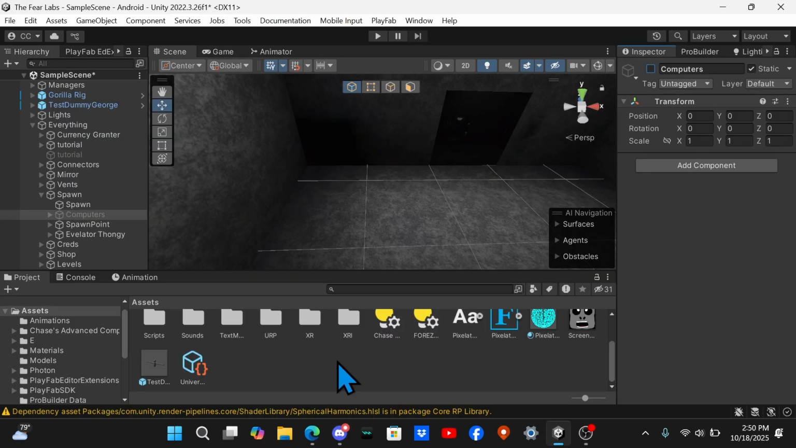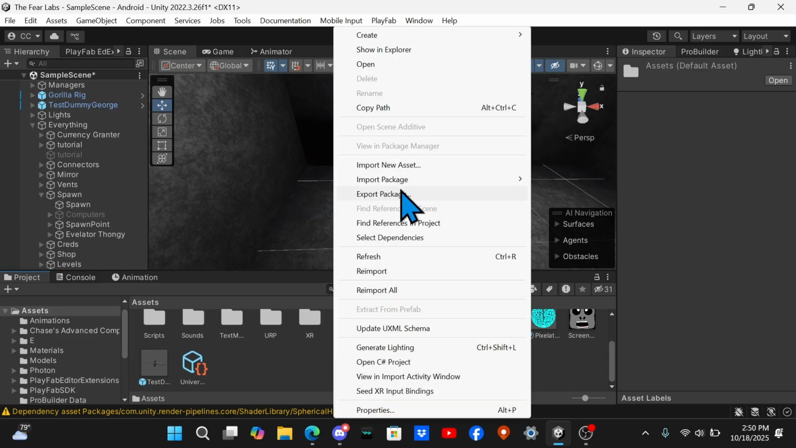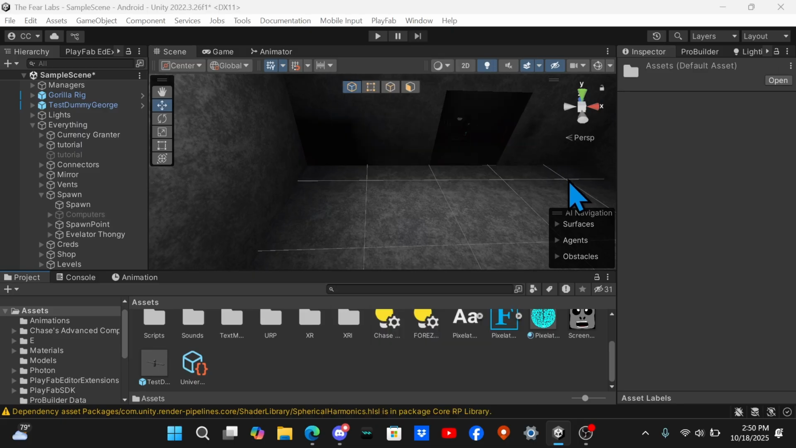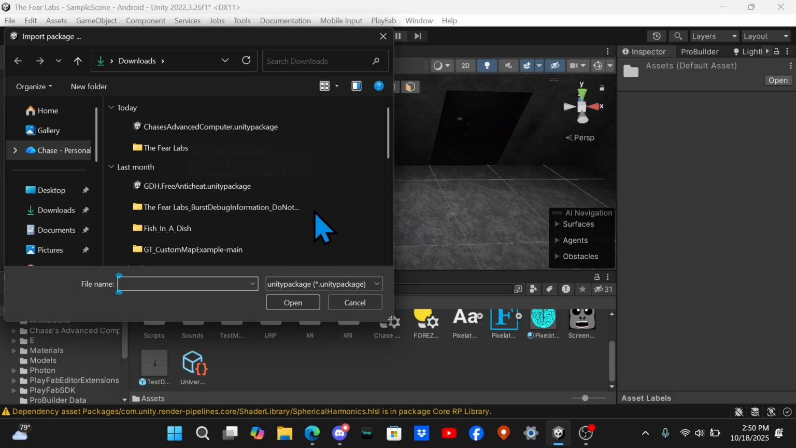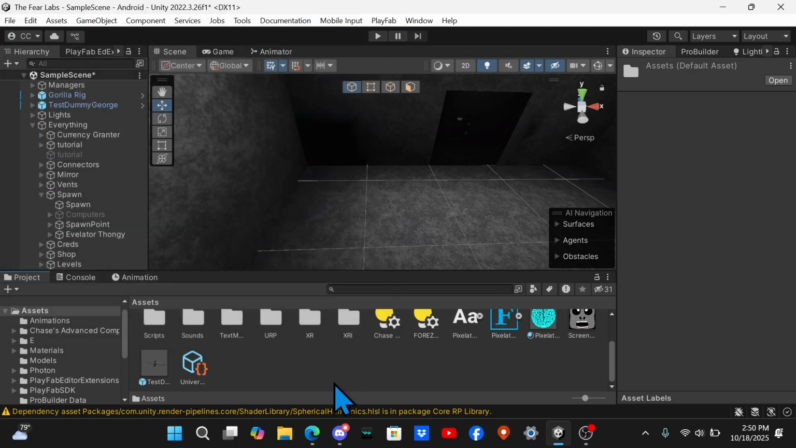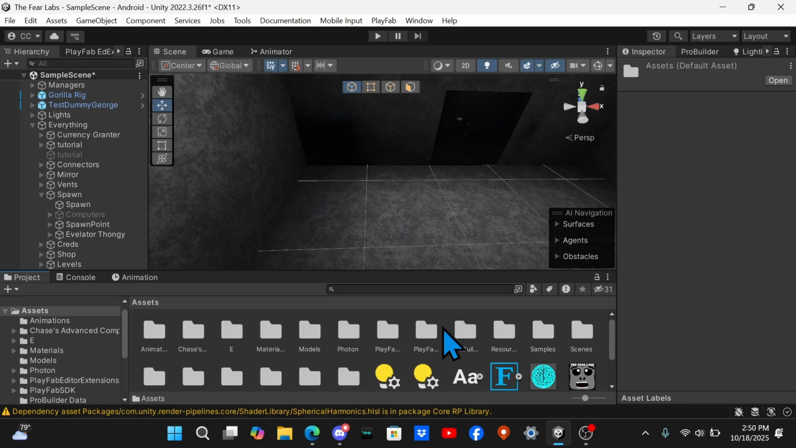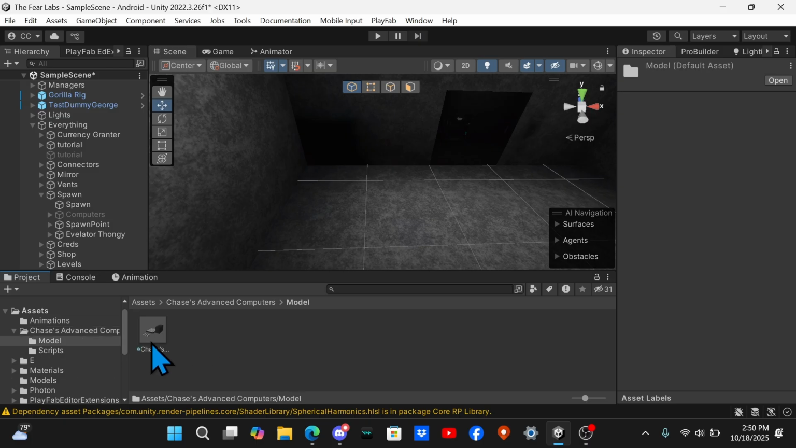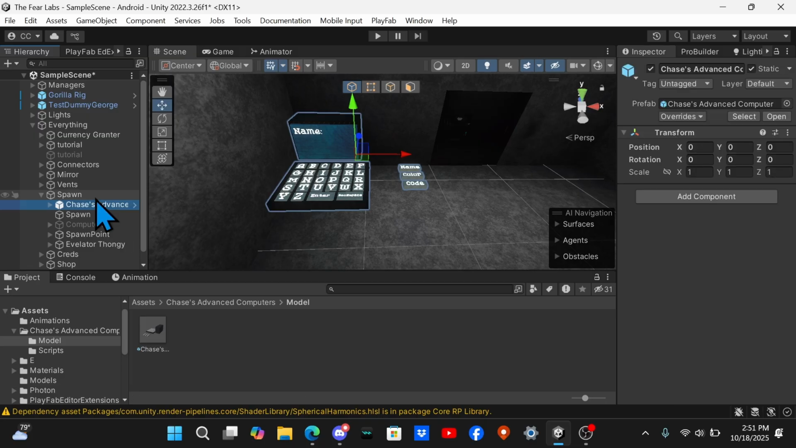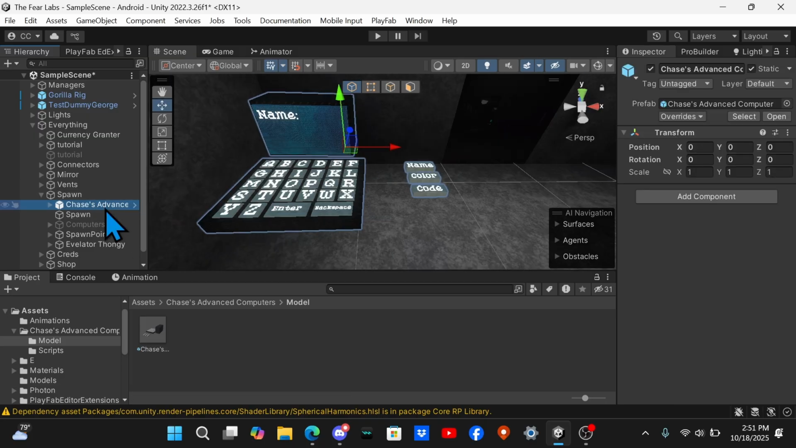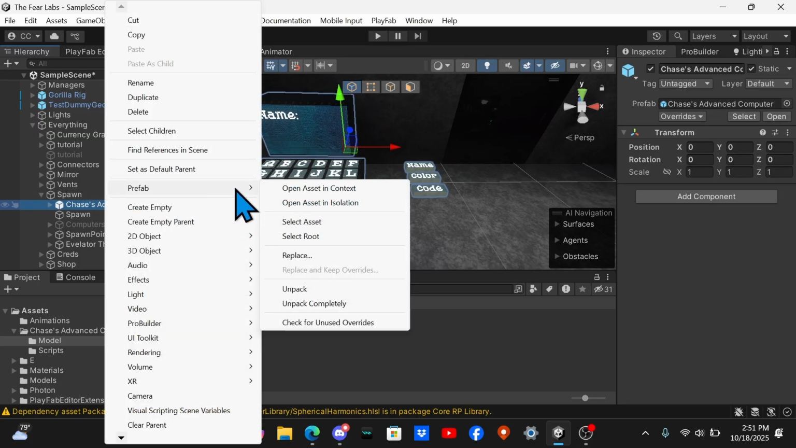Now you're going to want to come back to Unity. You're going to right click, click import package, custom package, and then click on the thing and click open. And then click all and then import. Once that's all in, open up the folder, open up model, and drag this wherever you want it to be. So I'll just put it right here. Now right click, click prefab, and then unpack completely.